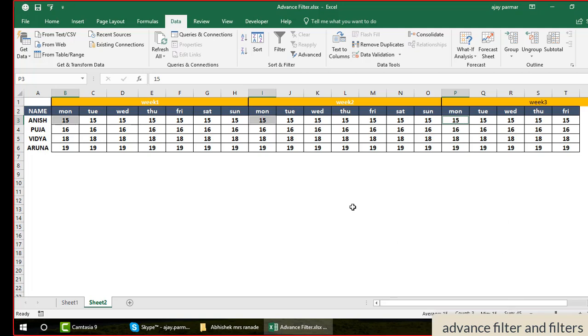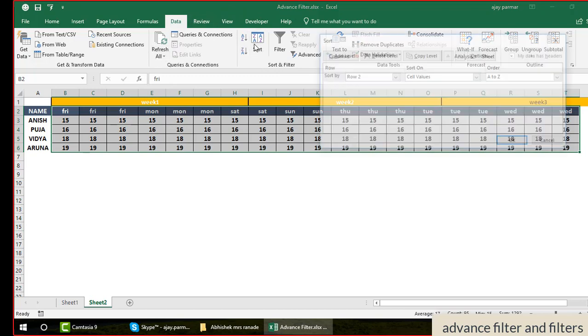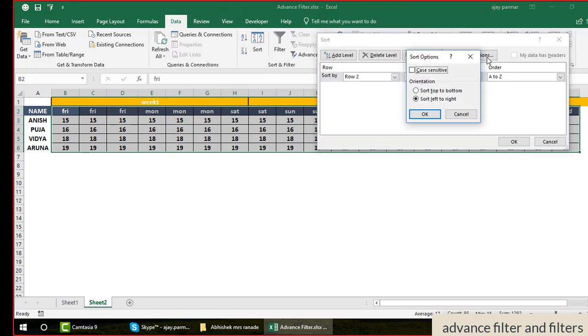But once you have sorted the data, it's very easy for you, so sometimes this sorting also works for us. And when you go to the data and click on the sorting option, a case sensitive option is also there. So if you want to sort left to right, but you want to make sure that they have the same uppercase or lowercase, you can click this option.